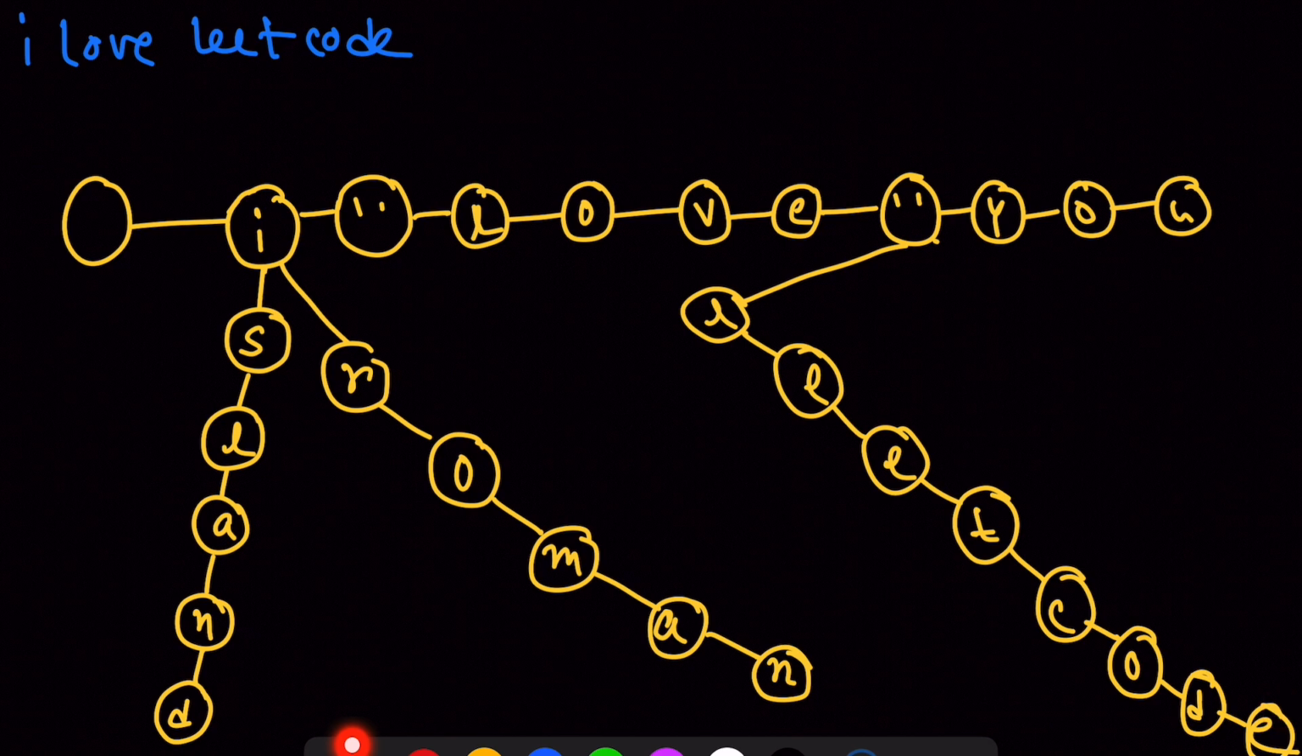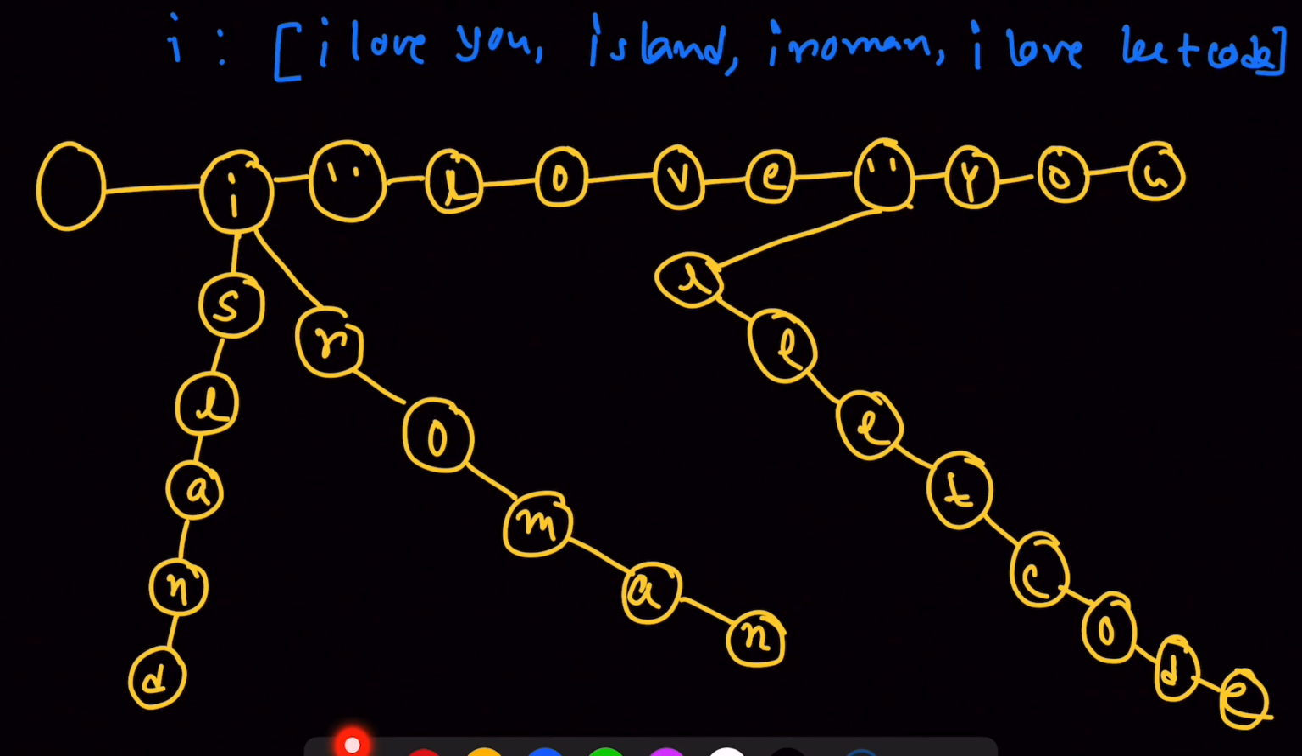Now the question that comes to our mind is: we can create the trie like that and store the searched sentences in our trie, but will that be enough? We need to store something else as well. For each node we need to store what all sentences have been searched with this prefix. If we consider this I node, there are 4 sentences that have been searched with the prefix I. So at each TrieNode, we need to store what all sentences have been searched starting with that prefix.